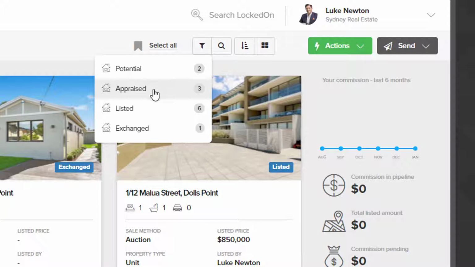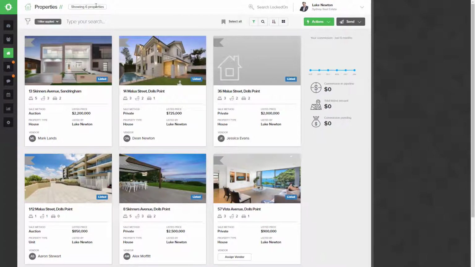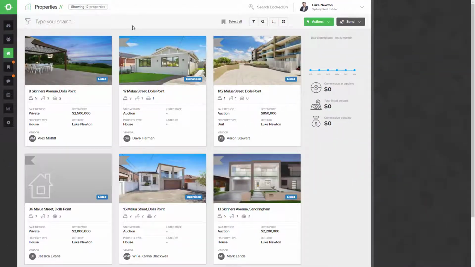So if I wanted to just find my listed properties, I could select that, and we can see it is showing my 6 properties. To clear this filter, we can use the drop-down option to clear that selected filter and go back to all of our properties.